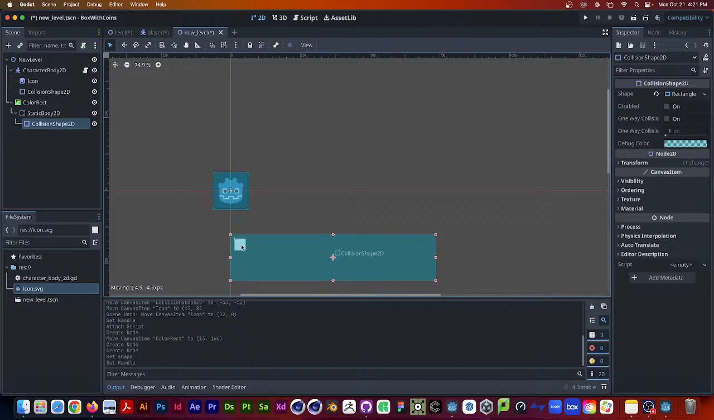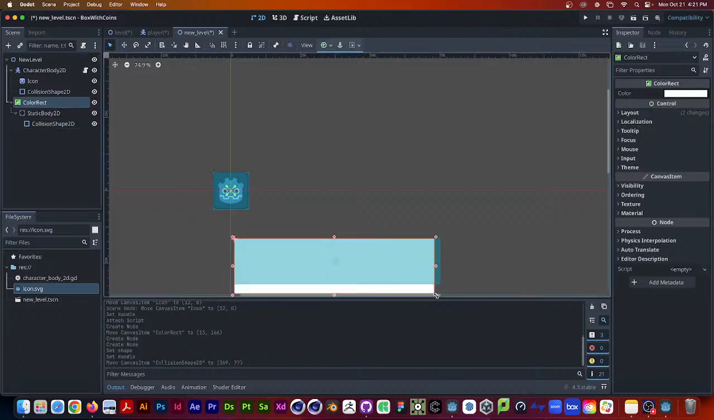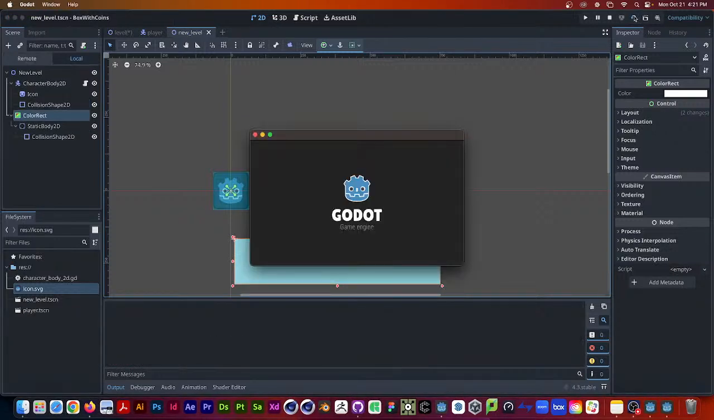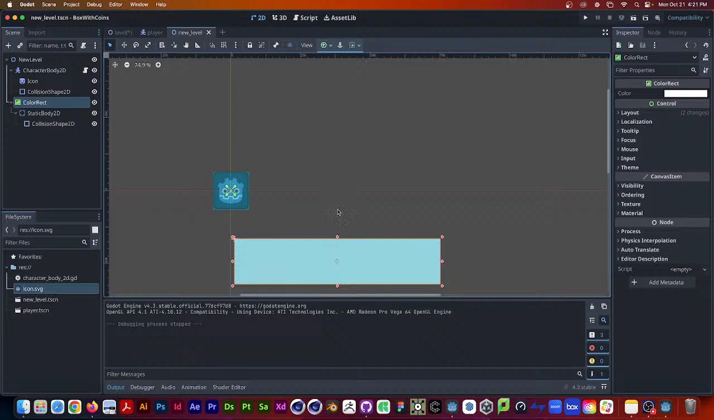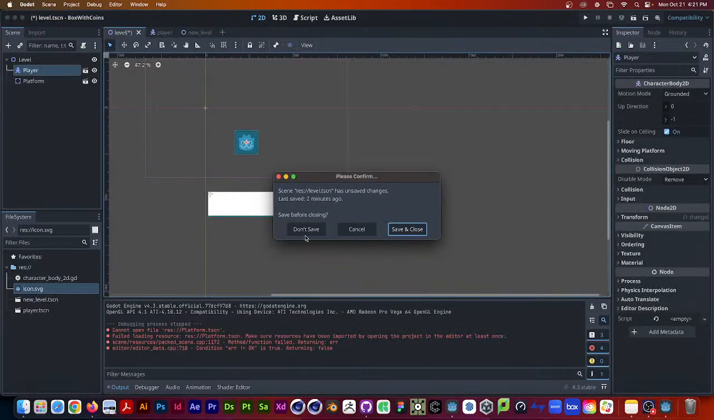Let me just make the rectangle the same size. Please, for the love of God. Okay, great. We have a character we can move around the screen. I don't know why that took forever. I'm sorry about that. But we now have, yes, we're closing this. Go away. Don't save that.